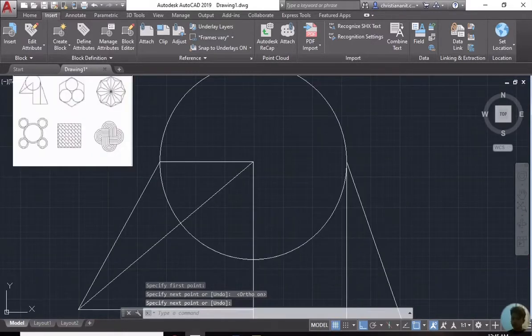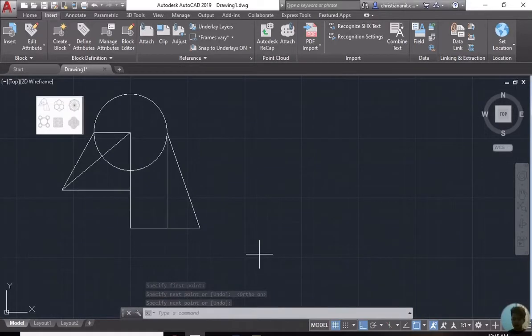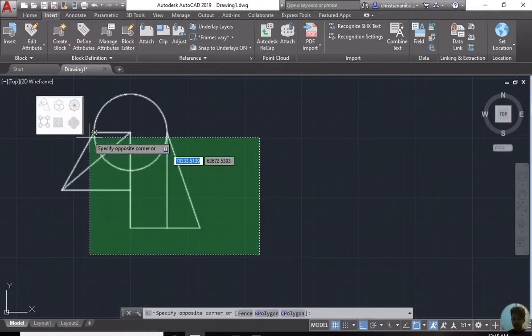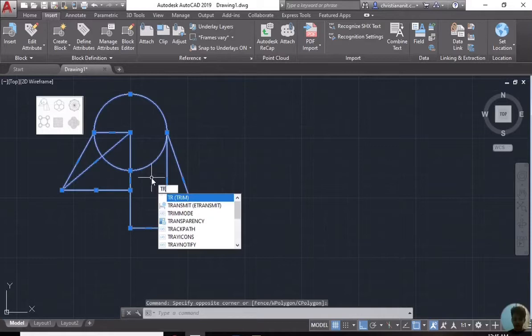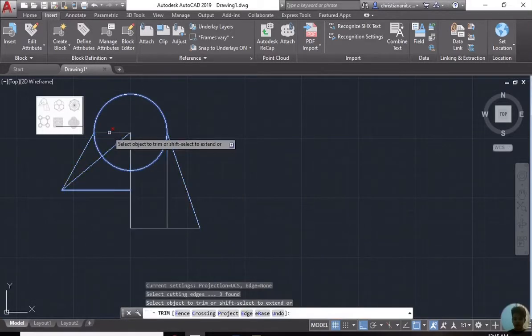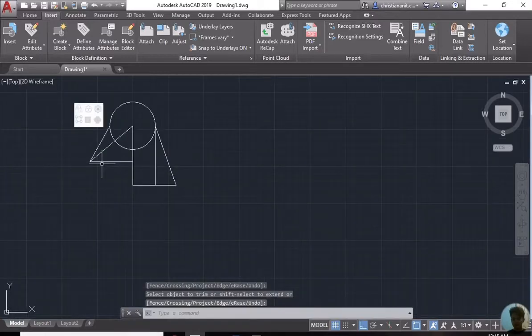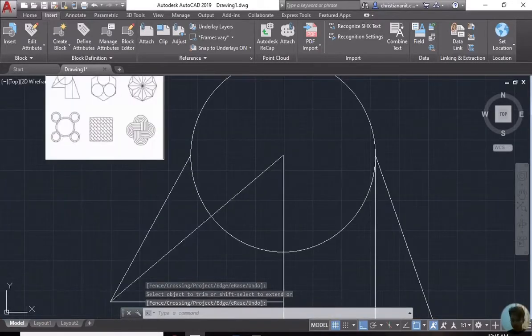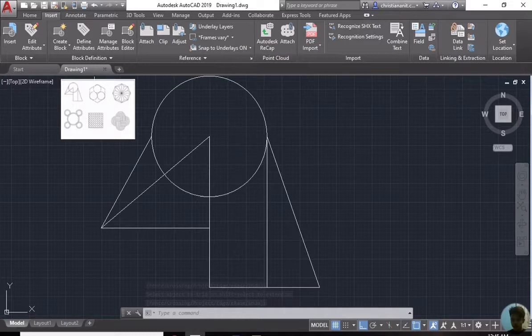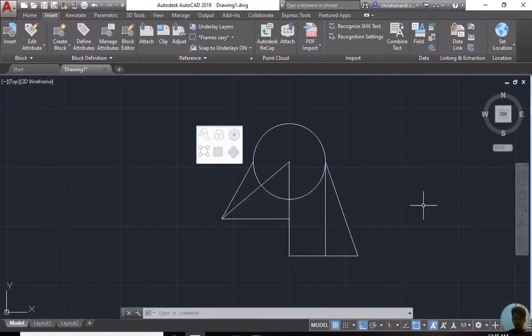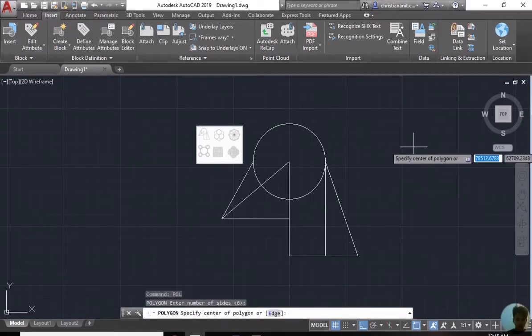Then let's trim the excess part. Use TR for trim and select what you're going to trim. Okay, that's it for our part 1. The next one we will use a polygon with 6 sides with a circle inside. So we will use POL as a command with 6 sides.